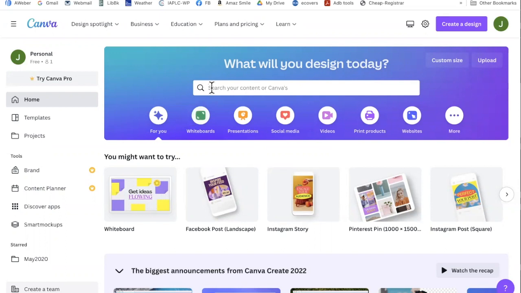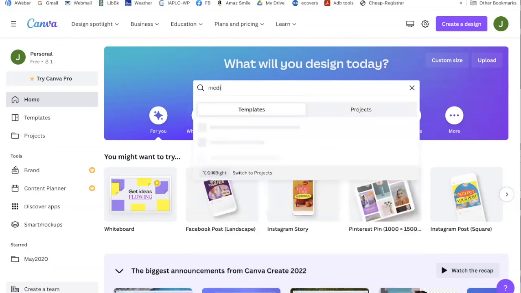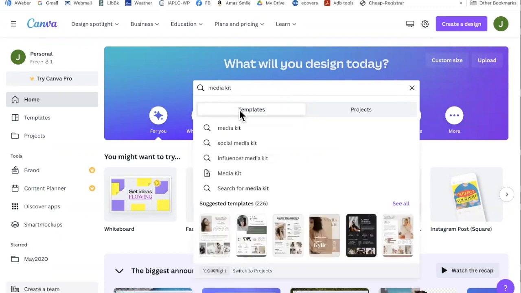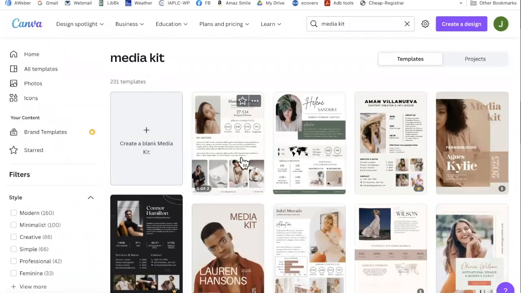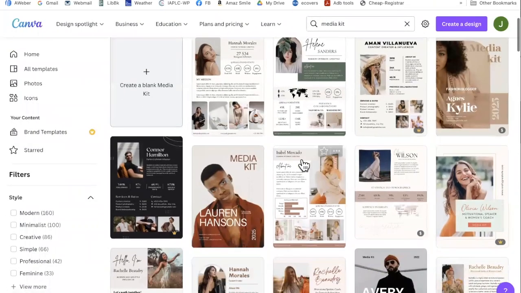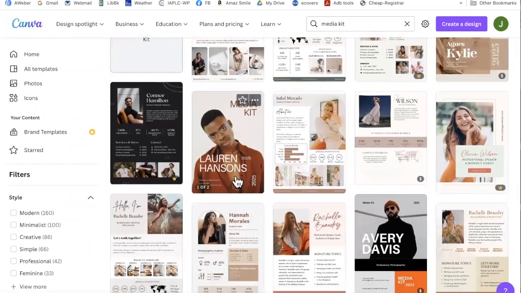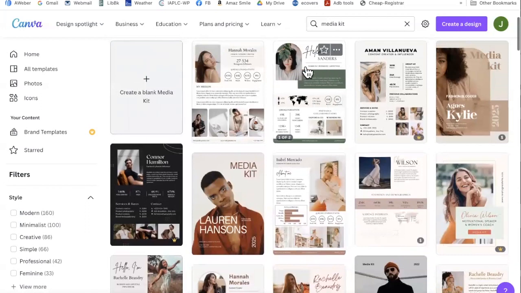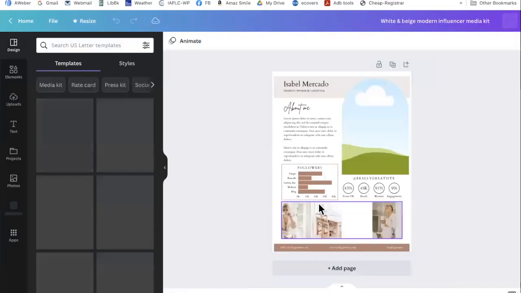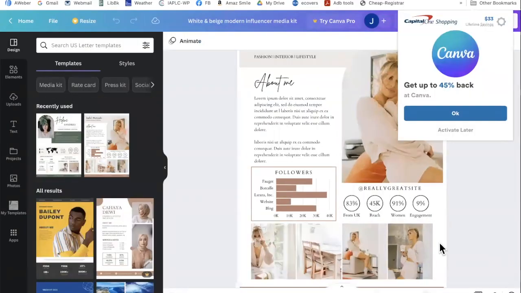So once you're in Canva, what you want to do is type in media kit templates, and you're going to see all these templates. So you just want to go through and check each one out. Some of them have several pages. So if you mouse over, you'll see the pages. Some of them are just one page. And so you can just click on it and take a closer look, see what they have.